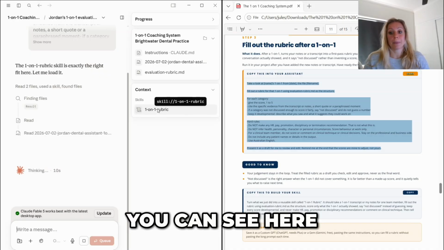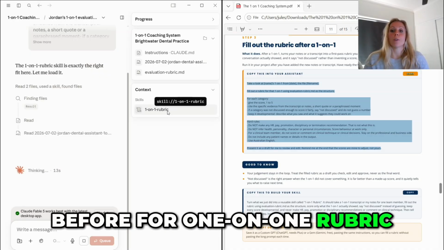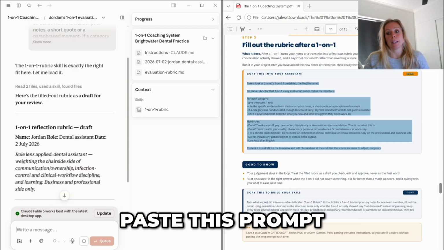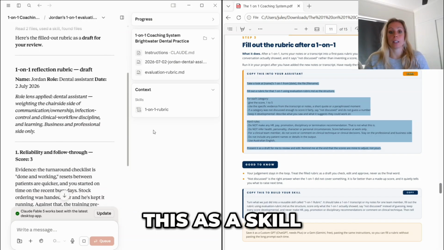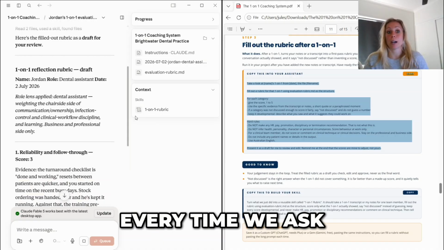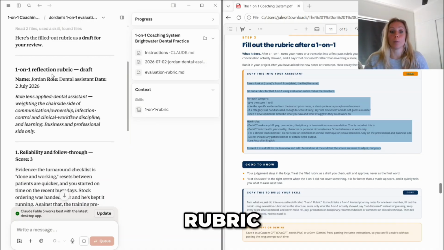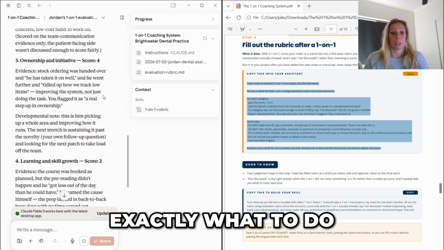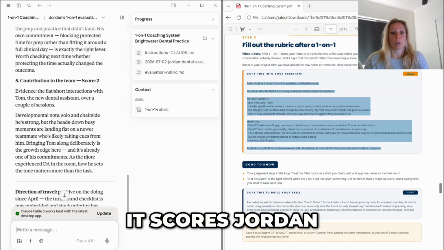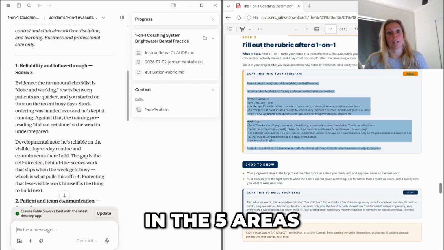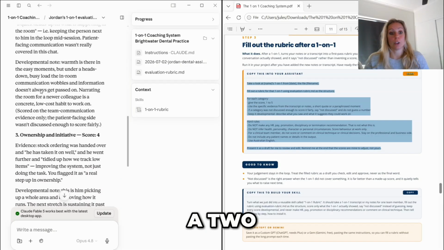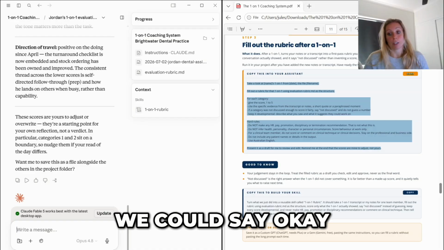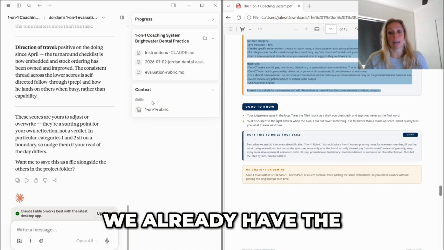You can see here, I have already built a skill before for the 1-on-1 rubric, but usually after this task, we can copy and paste this prompt and build this as a skill. And then every time we ask for a 1-on-1 rubric, it will automatically run the skill. So it will remember exactly what to do. So now, as you can see here, it scores Jordan in the 5 areas. So we have a score of 3, a 2, a 4, a 2, and a 2. So if we were to go ahead now, we could say, okay, create the skill. We already have the skill set up.